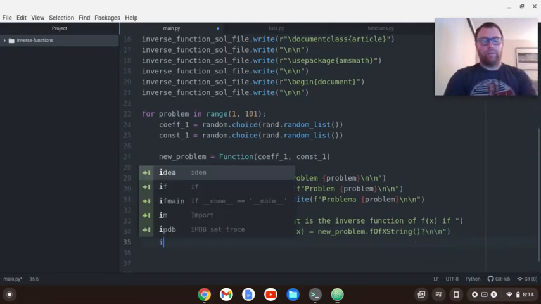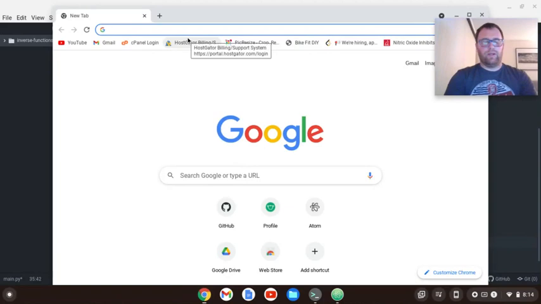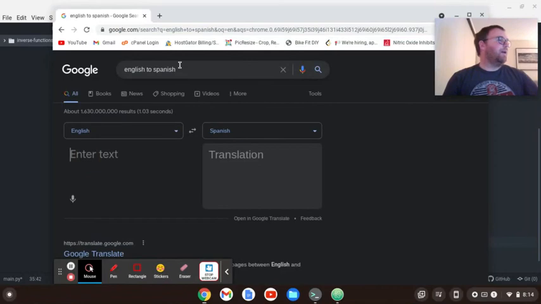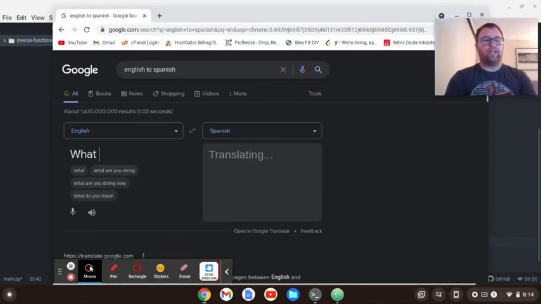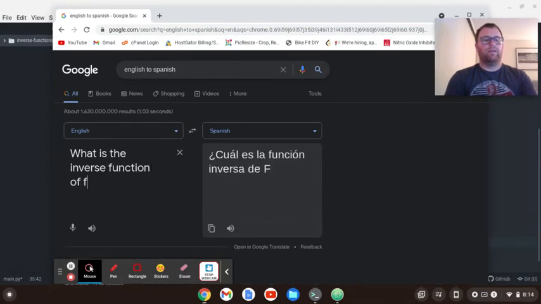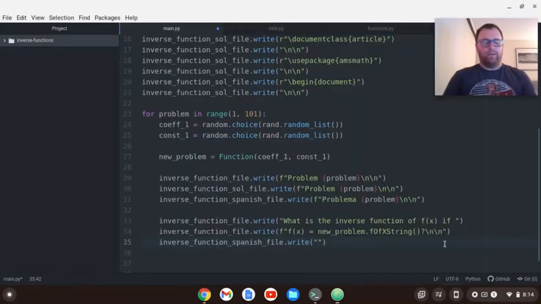We're also going to write to the Spanish file. So we're going to say inverse function Spanish file dot write, and then we're going to write. So what I want to do is go up to here and search English to Spanish, and I'm going to type what is the inverse function of f of x. Okay, we're going to take this, copy this right here, with the upside down question mark. And then "cuál es", and then we have C.